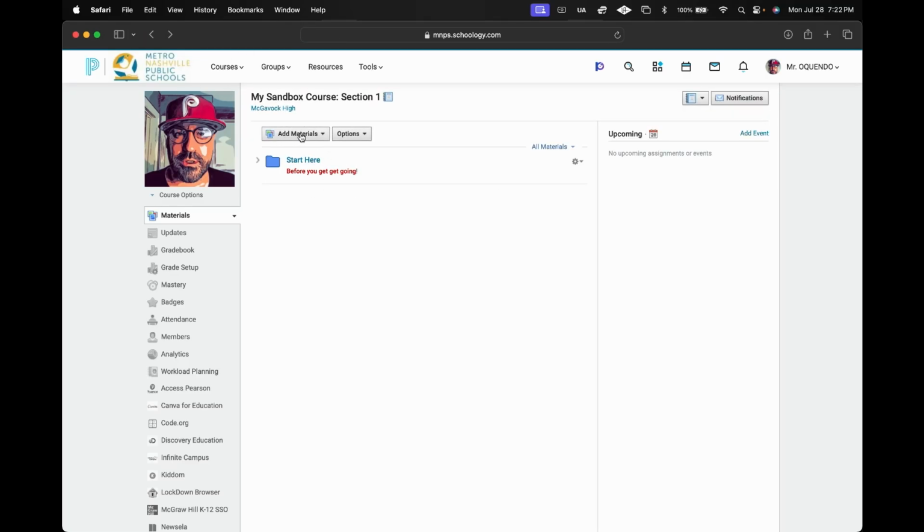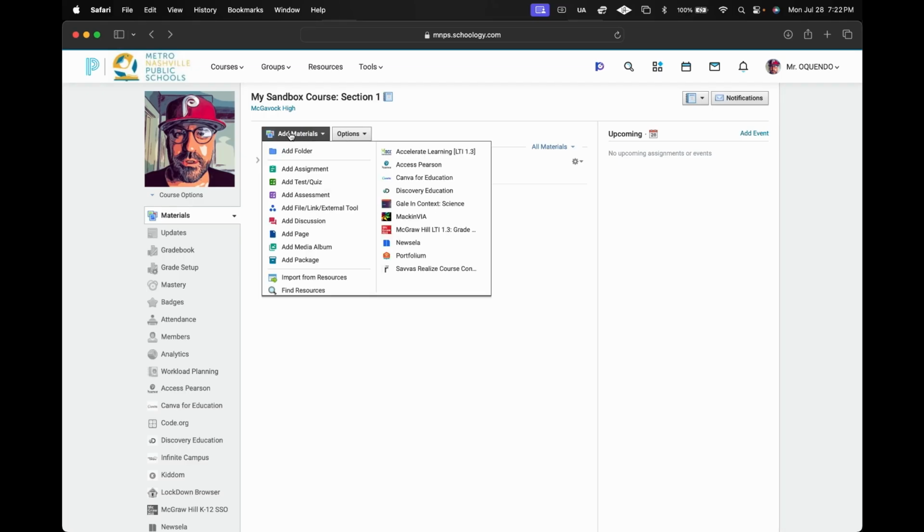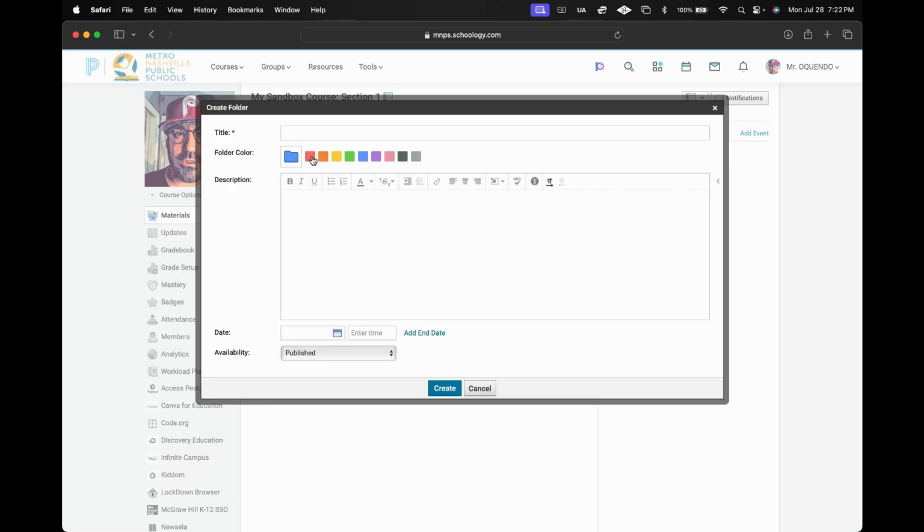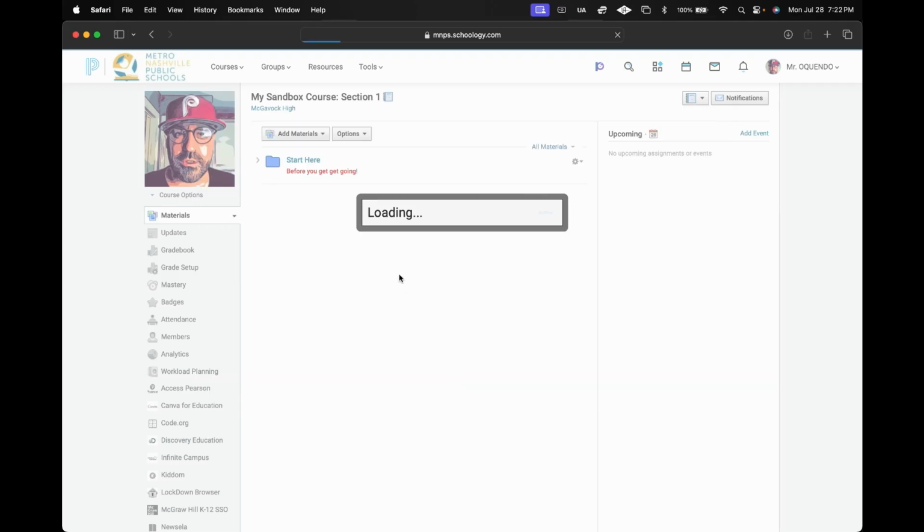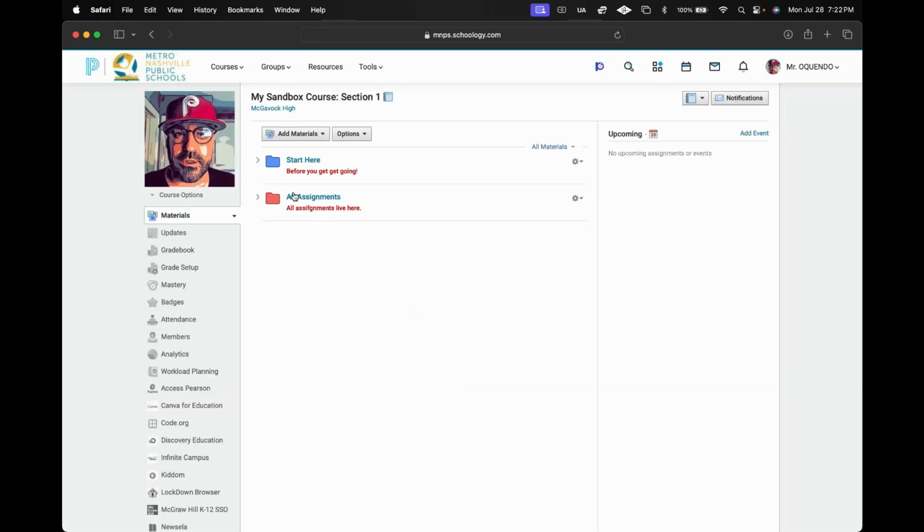But the next thing I like to do is go back to add materials, add folder. I'm going to make this folder red and then say "All Assignments." Again, this is something I do in my class. I say all assignments live here. And the same thing, I'm going to make the letters bold and red, because this is something they need to know. So they never ask, hey, where's the work at? They know that it's right here. All assignments live here.